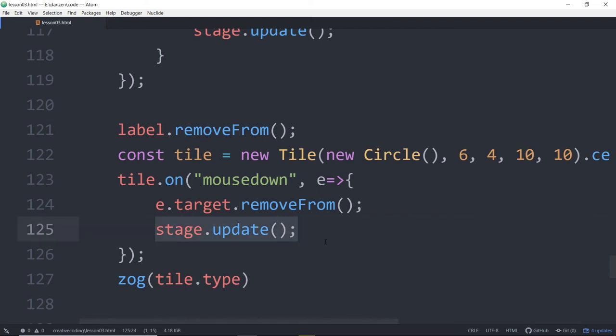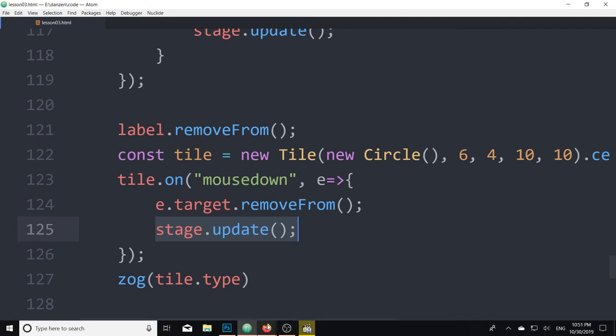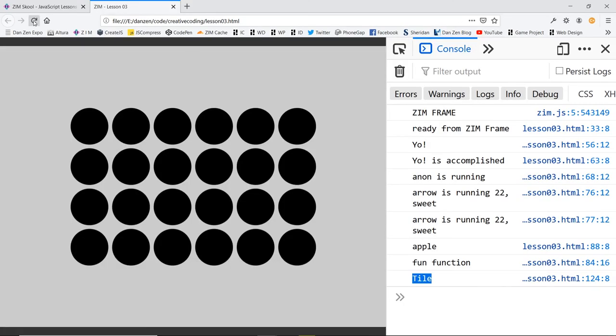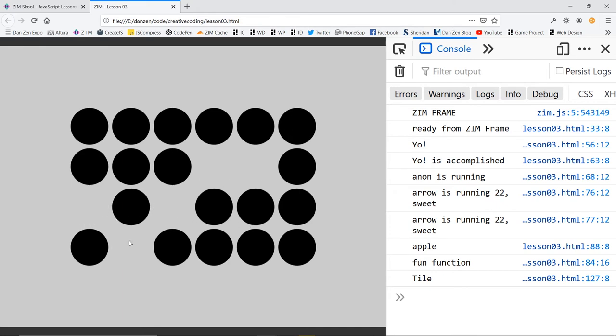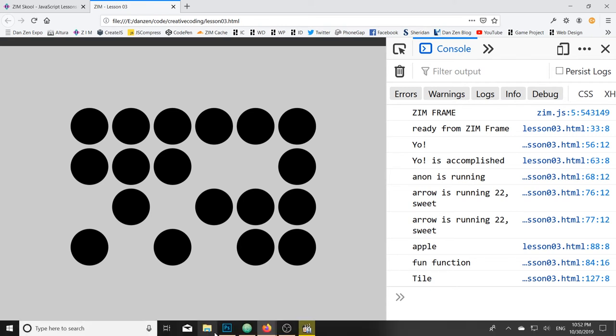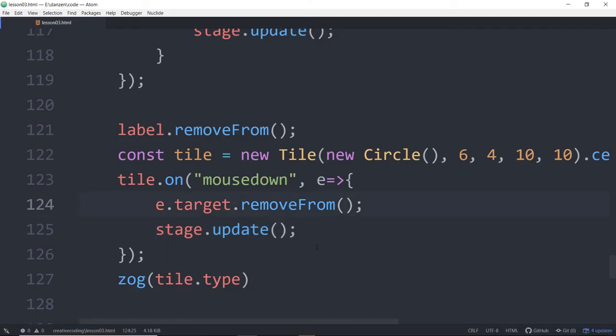If you don't see something, if you don't see a change, just try and remember, did I update the stage? All right, let's save that. And we refresh here. Refresh. And now we don't get a finger yet, but if I press on things, as soon as I mouse down, they disappear. Isn't that amazing? I love it. So you can have 100 monsters and then operate those quite easily.